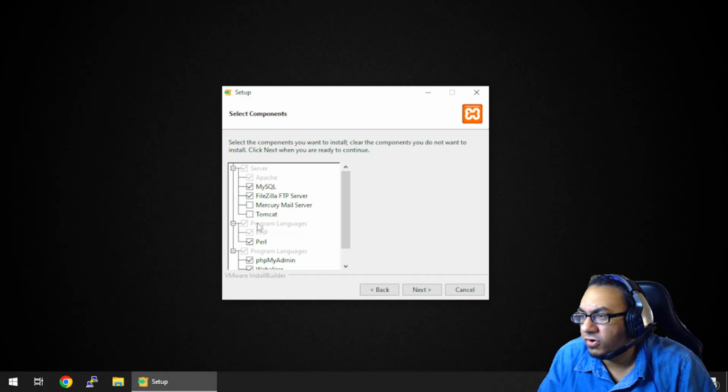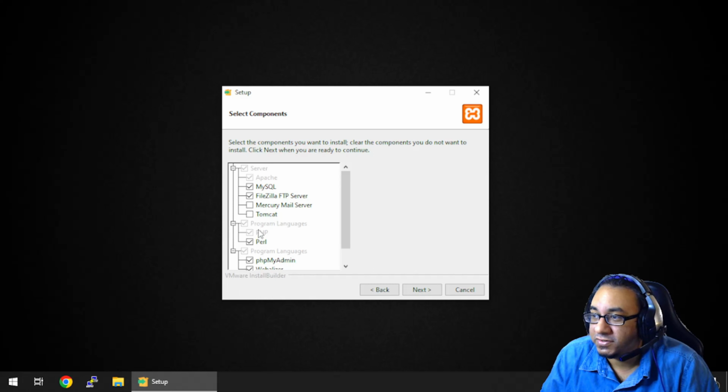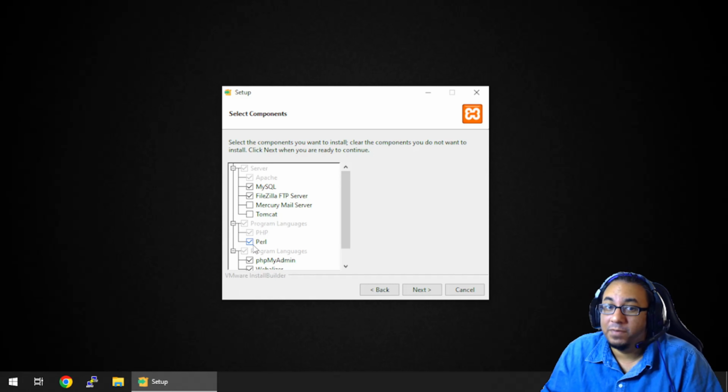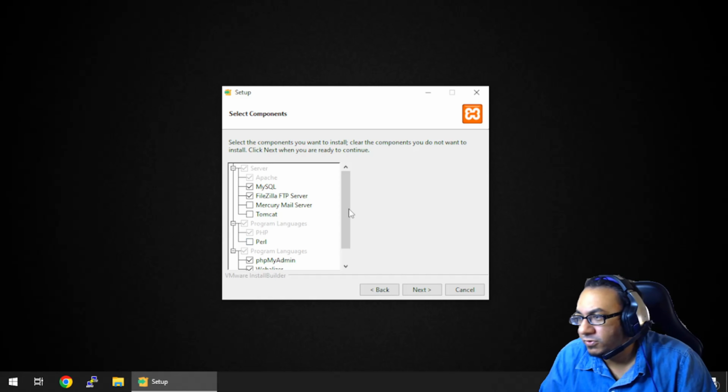Continuing on, it actually says programming languages. So there's PHP. You can't actually switch this off, as you can see. But you can switch off Perl. I don't use Perl, but you can leave it on. I'm not going to use Perl, so I'm just going to disable it.